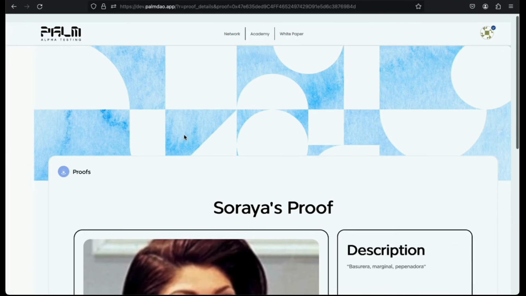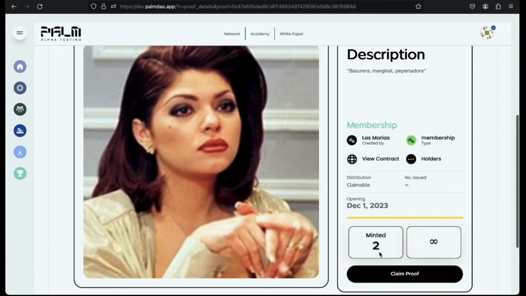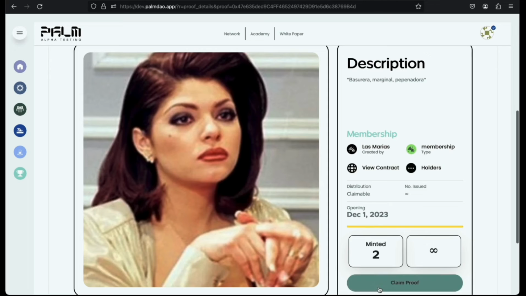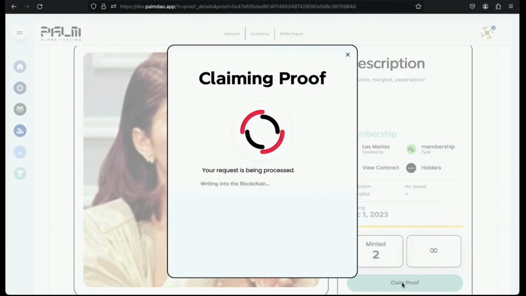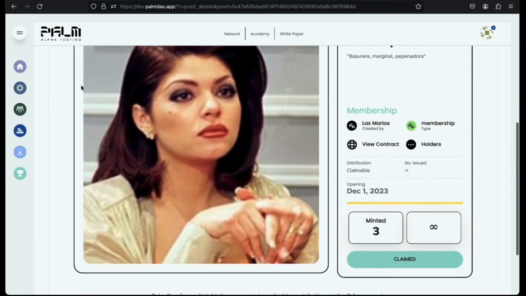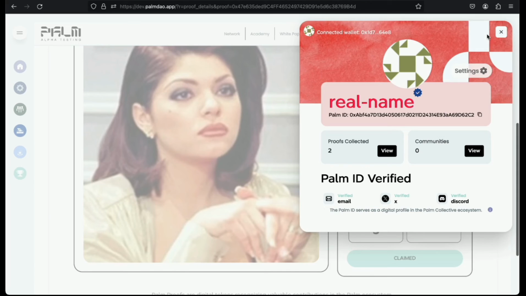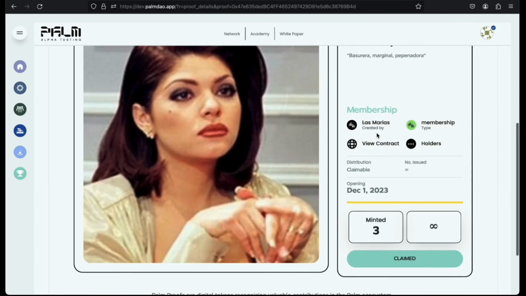You can click on any proof to collect it. A new page will display additional details about the proof, including its artwork, its name, a description, claimed count, and more. To collect the proof, click on Claim Proof. Once completed, the proof will be successfully collected and added to your Palm ID. To confirm the collection, note that it now shows as claimed. You can also click on your profile picture at the top right corner of the screen. You'll notice that you now have 2 collected proofs.